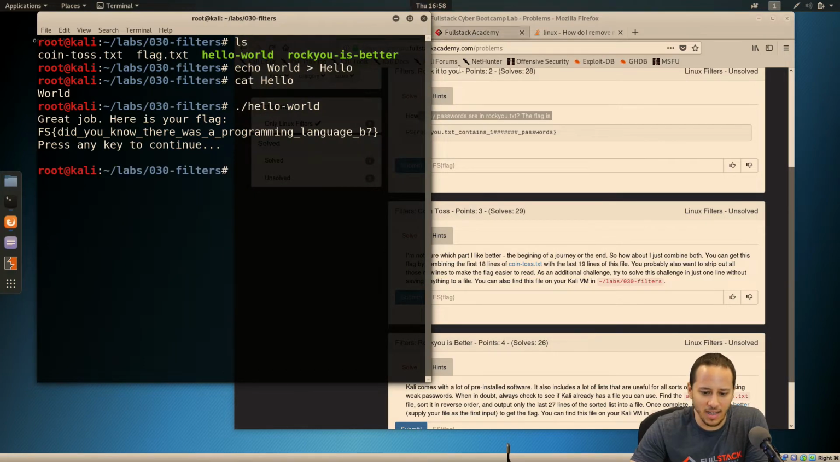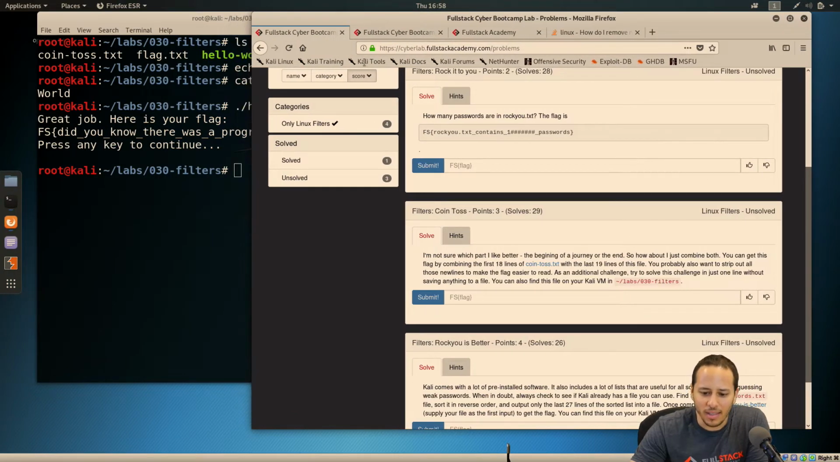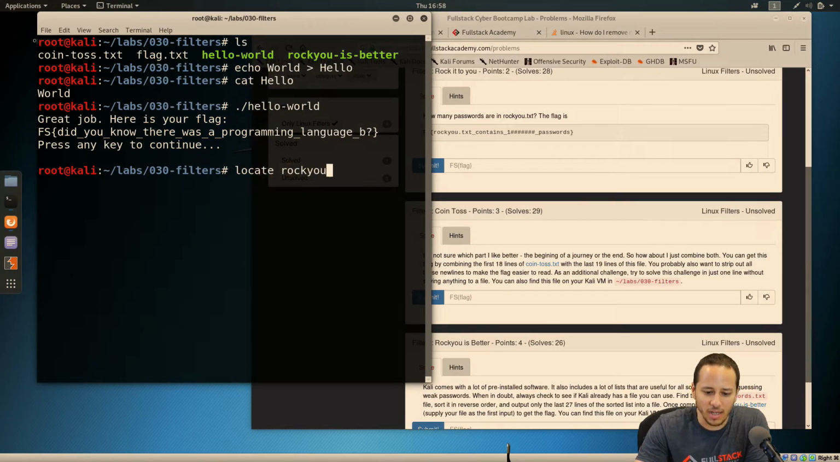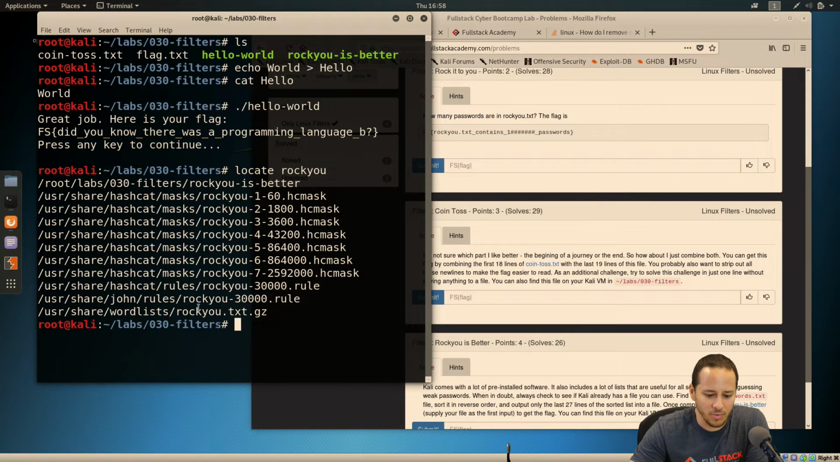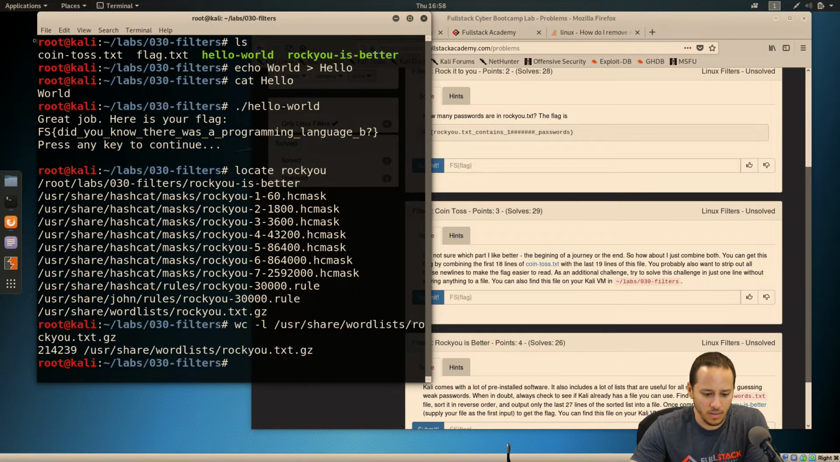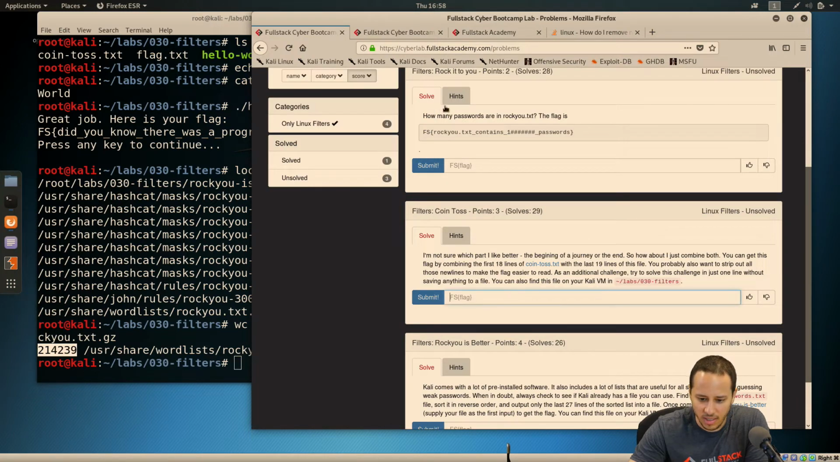Rocku.txt is a giant password list of actual real used passwords. And so first we can locate rocku. Not that. Right, and it's this one that we want, user share wordlists rocku.txt. So we'll do word count, and then we'll just copy and paste this right in here. Copy, paste. And we get 214239. So let's put that in here.